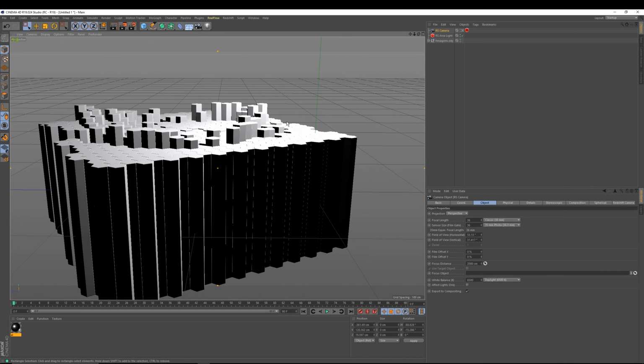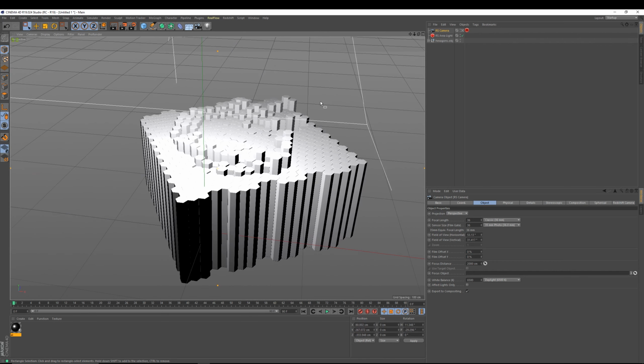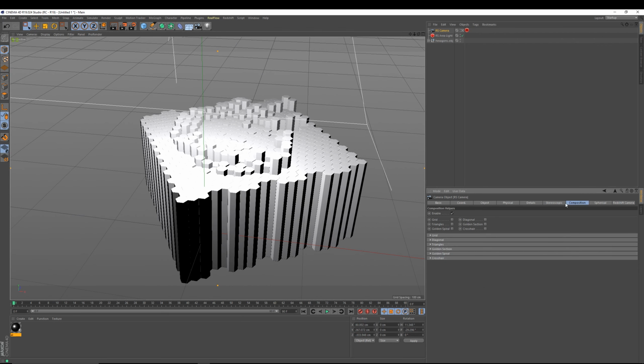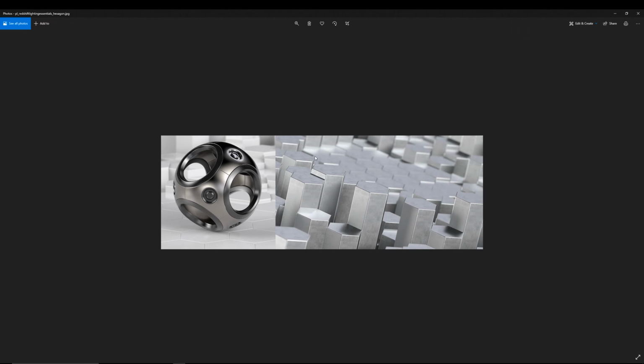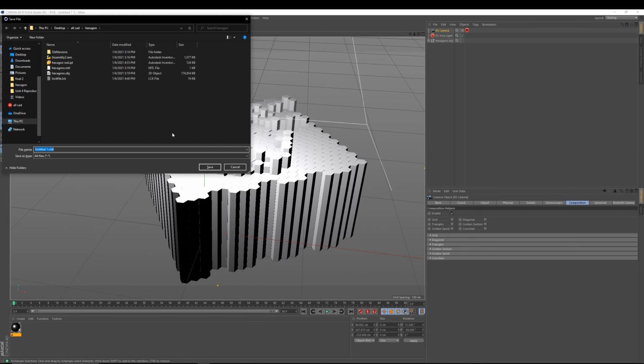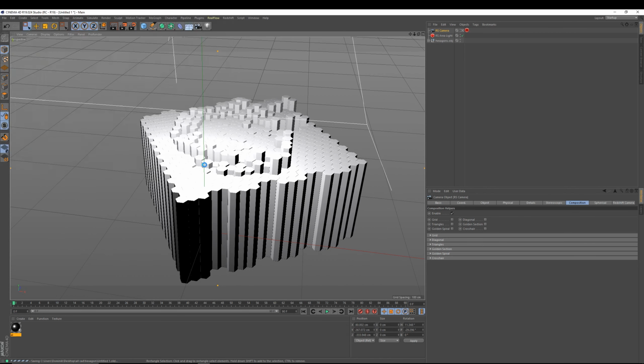And the reason for using a camera is just to have more settings. Like see this blur in the background? We can do that using the camera. I'm gonna save this file just to not lose anything.